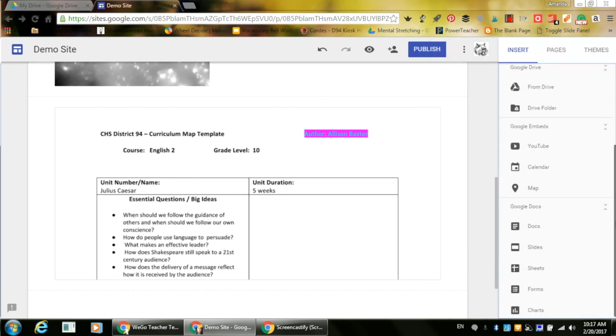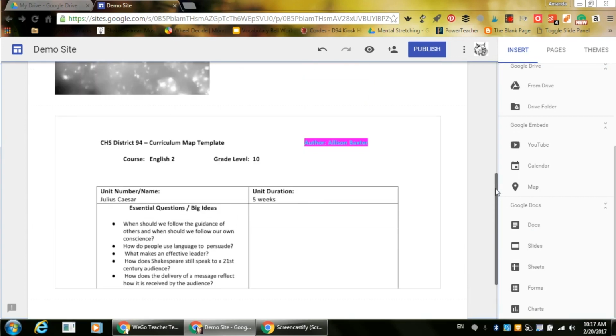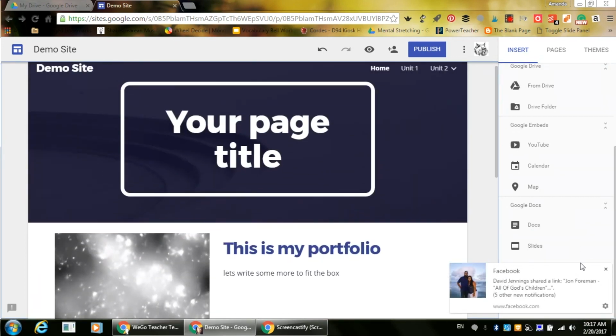Let's see what else do we have. Maps for locations. Actually, you can insert docs, slides, sheets, forms, and charts. So really versatile techniques and tools. I'm so happy about that.